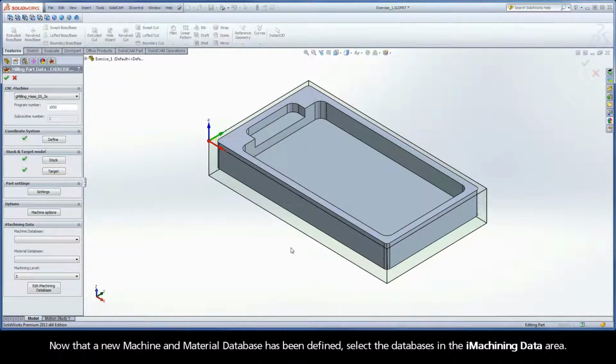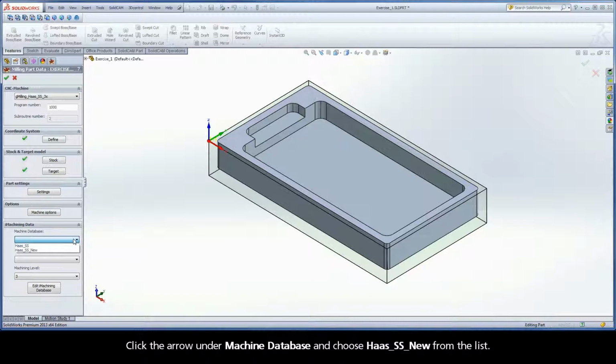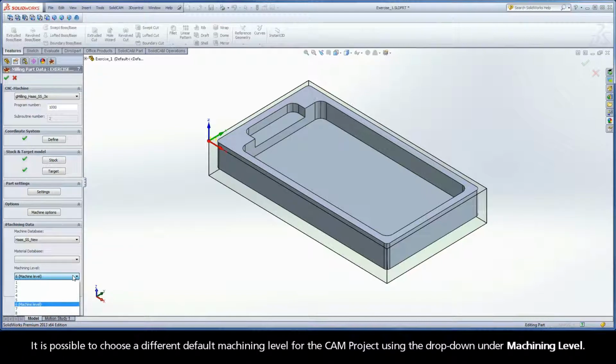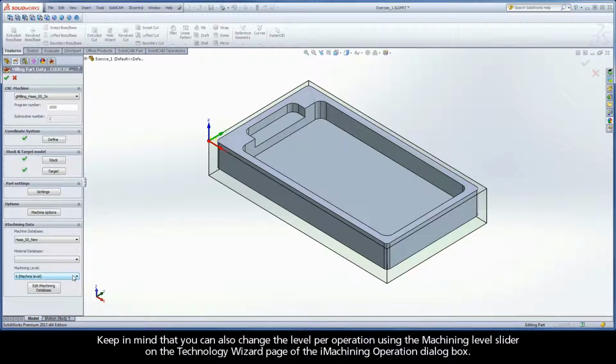Now that a new machine and material database have been defined, make the selections in the iMachining data area. Click the arrow under Machine Database and choose Haas SS New from the list. You'll notice that the machine default level of 6 is automatically selected for the machining level. Now it is possible to choose a different default machining level for the CAM project using the drop-down under Machining Level. And keep in mind that you can also change this level per operation using the machining level slider on the Technology Wizard page of the iMachining Operation dialog box.